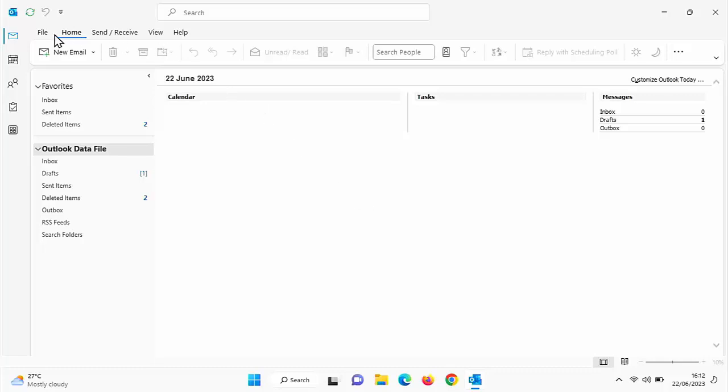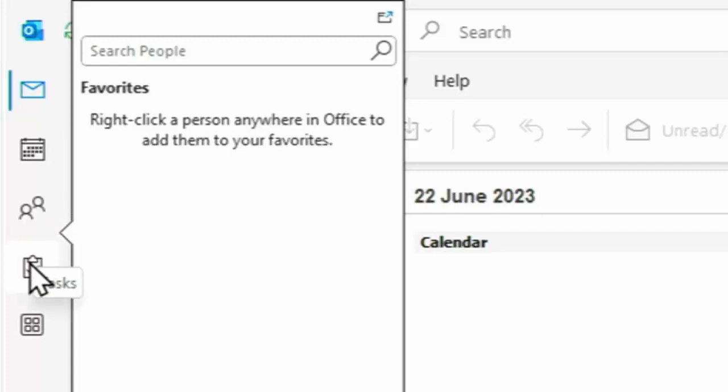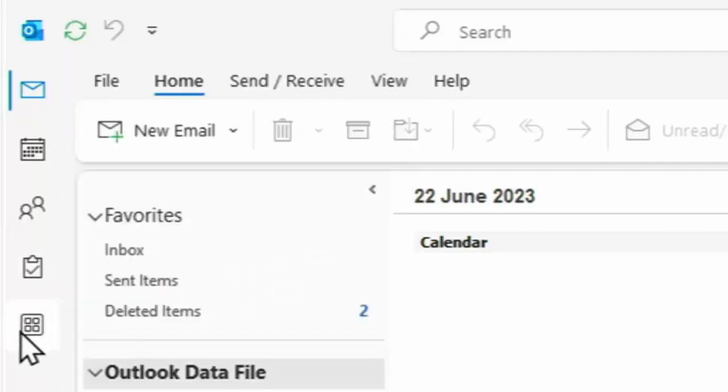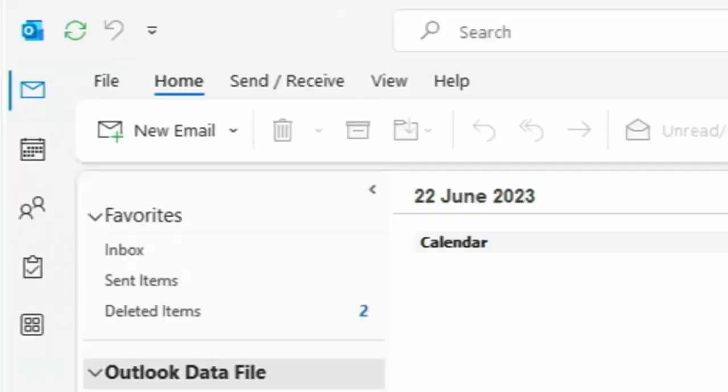Okay, so you might have noticed this bar with mail, calendar, people, tasks, and more apps has moved from the bottom of the screen just around here to the side. This has frustrated many Outlook users. This video is going to show you how you can restore that back to its original place.